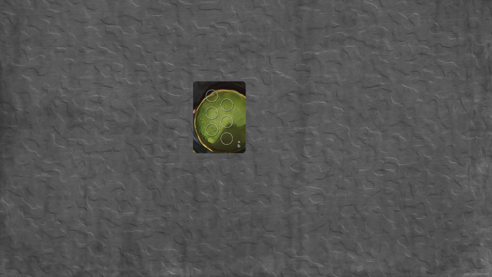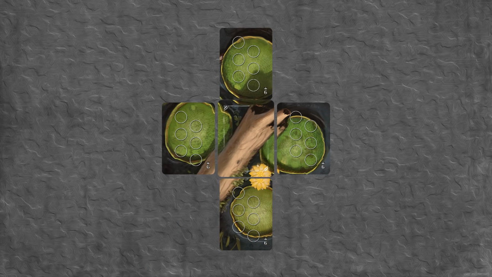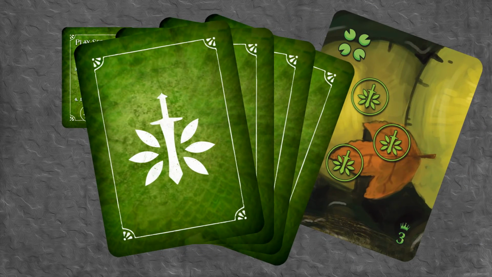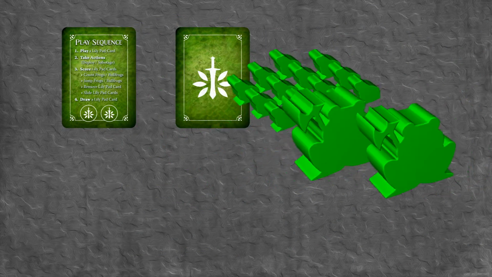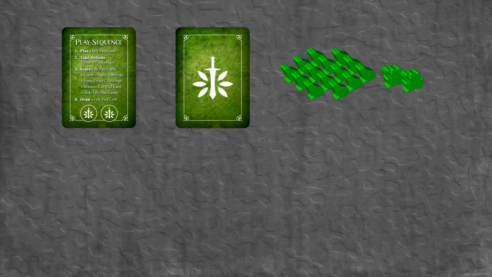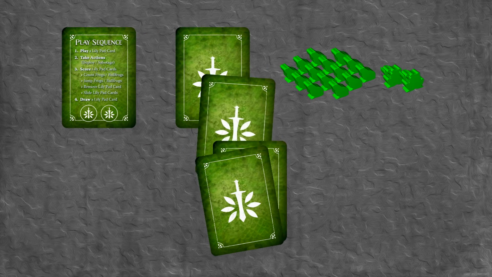To set up the game, place the 5 starting cards in a cross formation with the log card in the center. Each player has a player aid card, a draw deck made up of lily pad cards, frogs, and bullfrogs, which are the commanders of the army. Before the game begins, each player shuffles their draw deck and draws 3 cards.